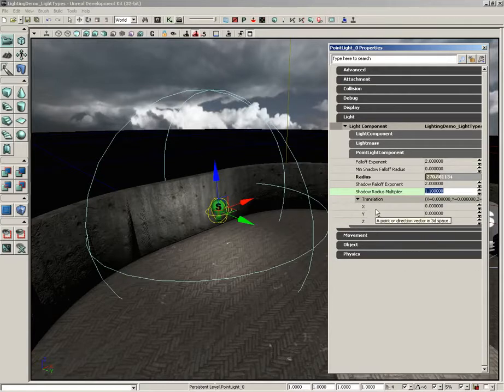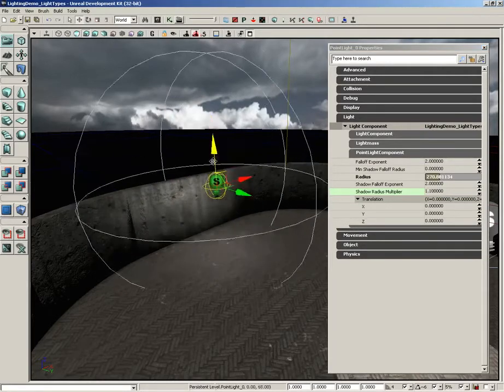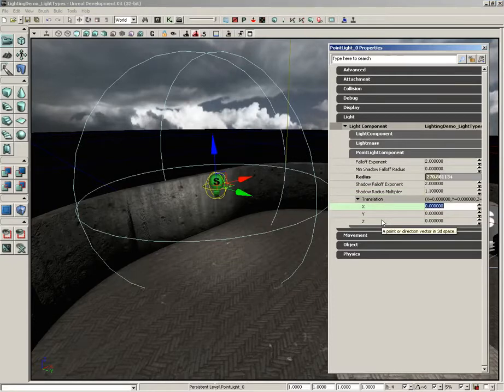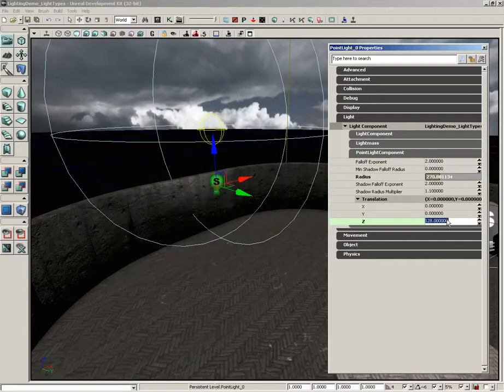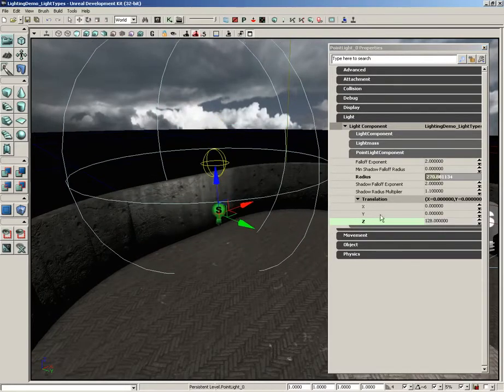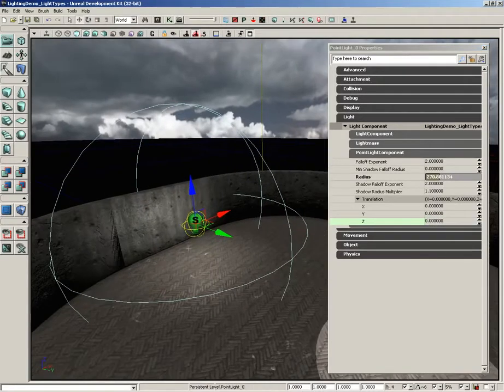Now down from here, we have the translation of the light. Generally, I don't use this that often, because if I want to move a light, I can just move the light. But what this allows you to do is to move the actual light location away from the pivot point of the actor itself. So if we take the Z and set it up to, I don't know, let's try 128. You'll notice the light actually moved up, but the actor is still in the same location. So it's a nice way to quickly punch in an exact offset if you need to, like a relative distance. Okay, so that's a point light.